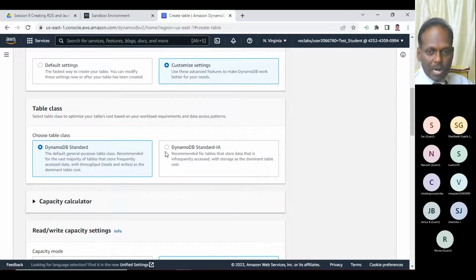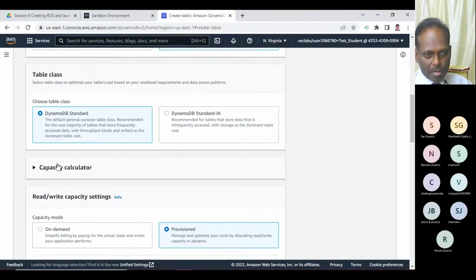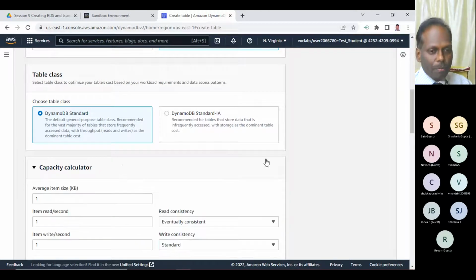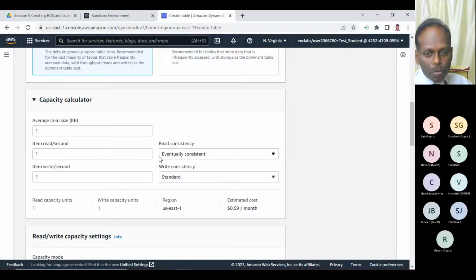So DynamoDB standard, DynamoDB standard IA. There are 2 types of tables. Let me go with standard. Forget about this particular one. See the capacity calculator, the main important thing which is there. So now you have pricing for read, pricing for write.